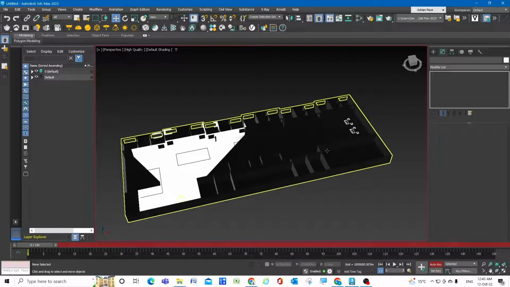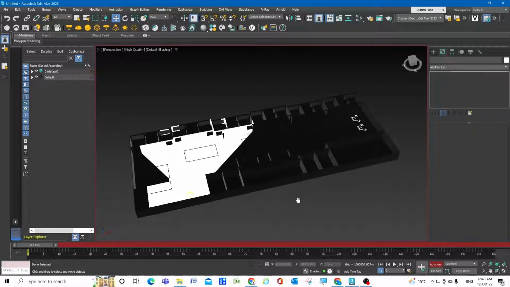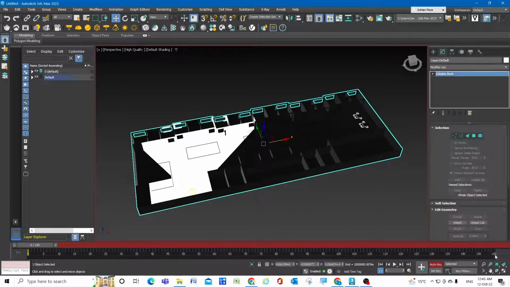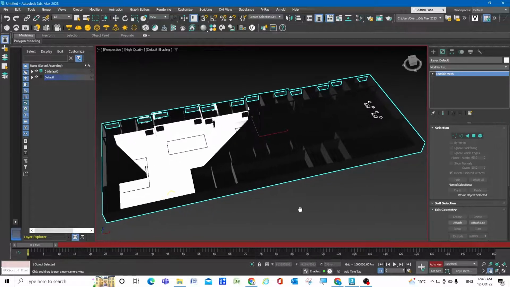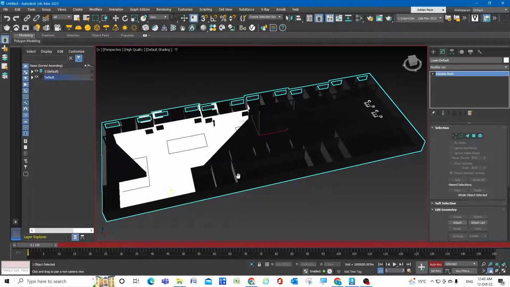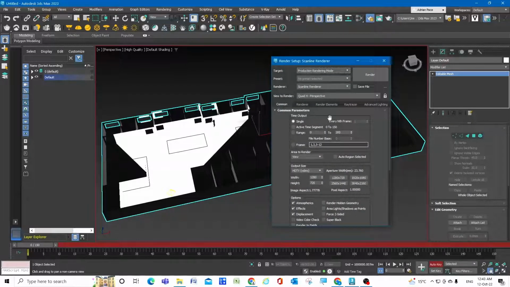Now once that's all set up and we want to export that, what we want to do, select what we want to export, it all, and use our pan tool to sort of position the floor plan in the viewport. Next thing is we want to click the F10 button on our keyboard to open up the render settings. Now in the render settings, you want to set the target to production rendering mode, the renderer to scanline renderer, and leave the quad for perspective.